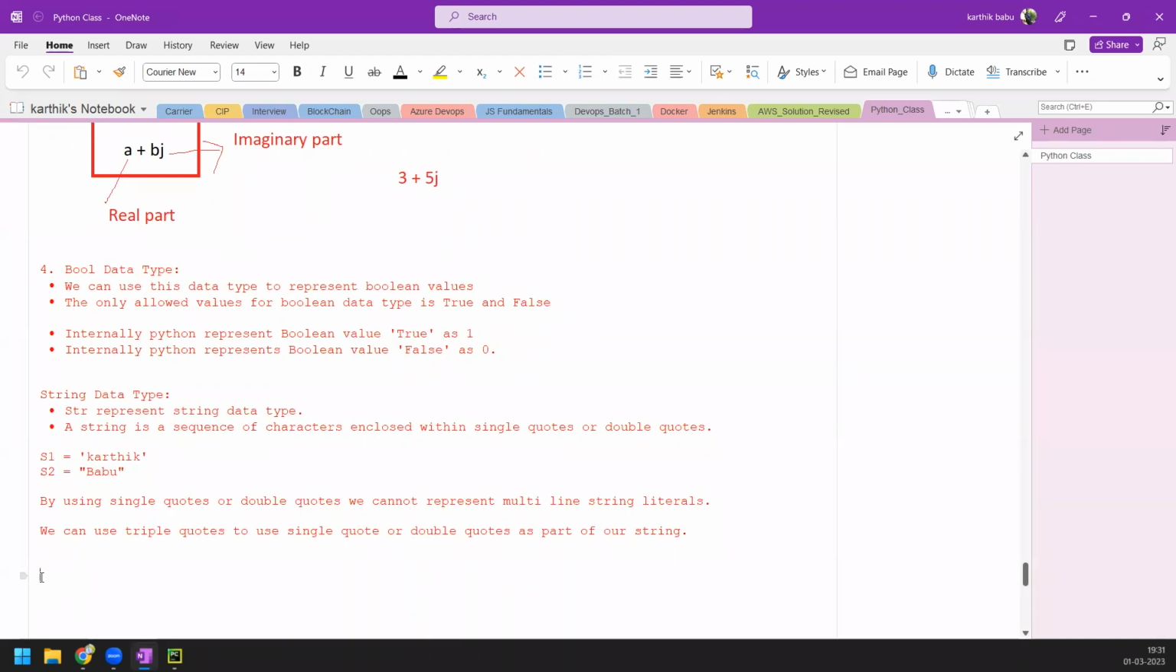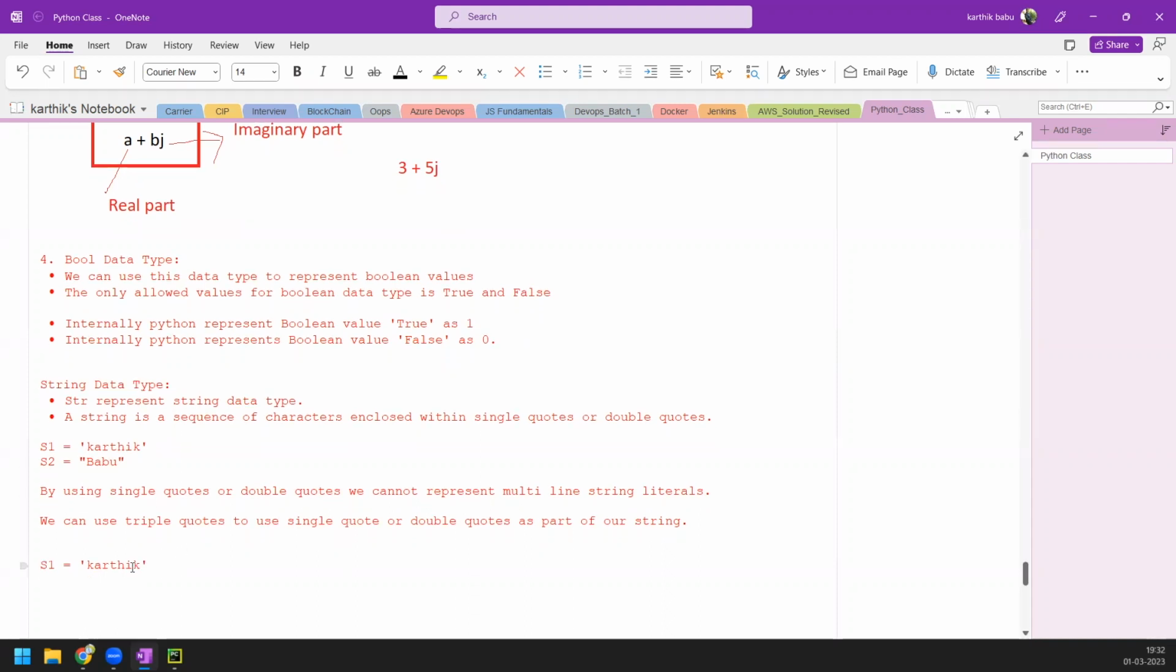In Python, remember very clearly, you can represent a string. A string is nothing but a sequence of characters. For example, I'm creating a string here. S1 is a string variable. You can represent a string only by using single quotes like this or by using double quotes. Now, for example, let me write: I'm storing a string value by the name Karthik.